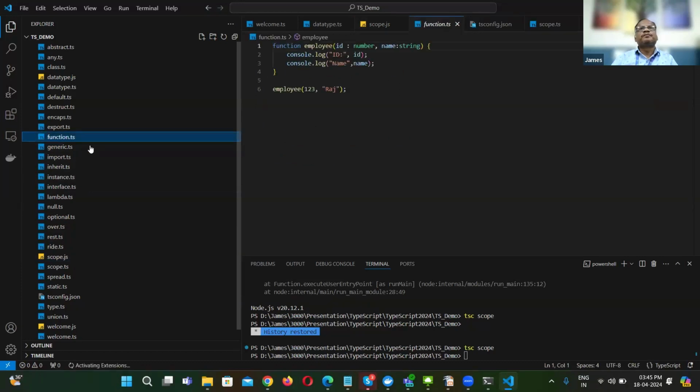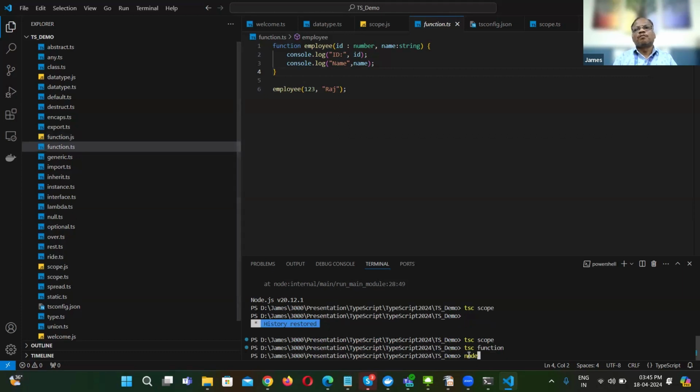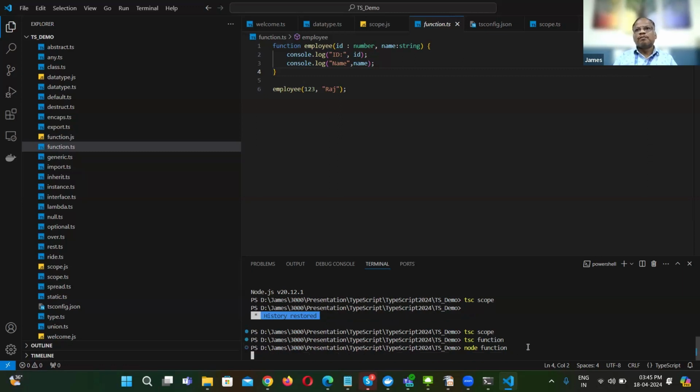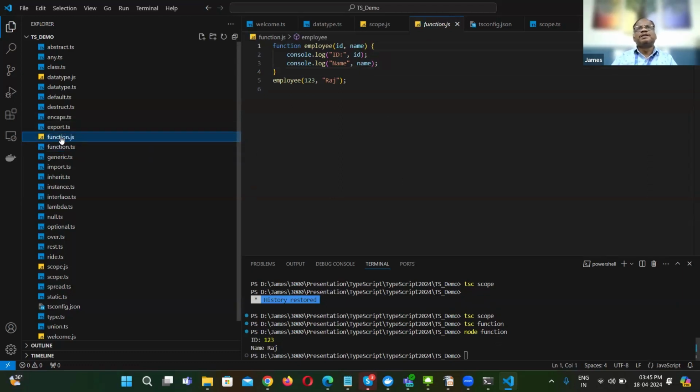Right. It's the same code only. Okay, this is nothing fancy here. Let's see the JavaScript here. So dynamically, as per the data type, it is a very dynamic assignment, right? It doesn't have any explicit type here. That is the difference. Nothing more on that.